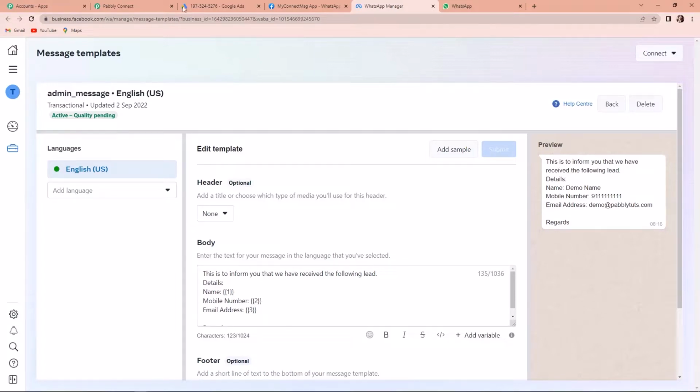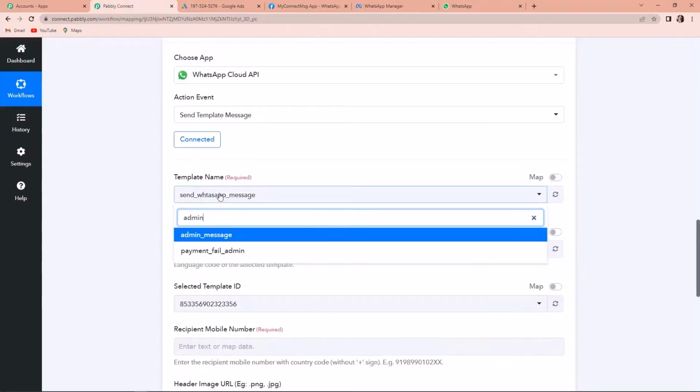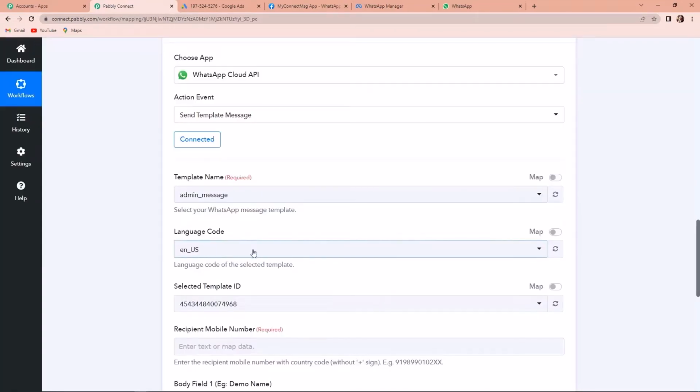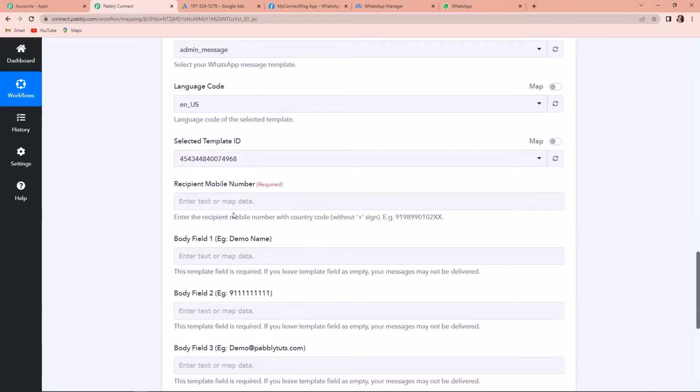Now I'm going to take you back to Pabbly Connect, and here we are going to look for this admin message. So let's click on this. Now here you can see that the language code has already been captured by the system, and so is the selected template ID. Here we have to provide the mobile number of the recipient. Now this is going to be static. Why? Because this is the number of my team, so it is not going to change every time.